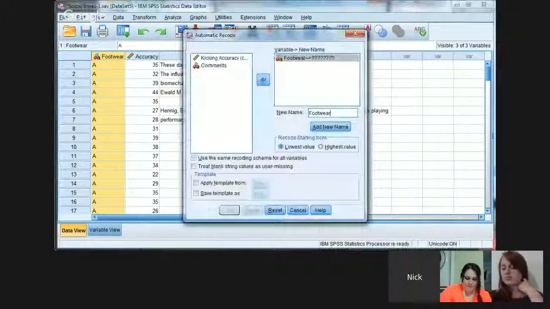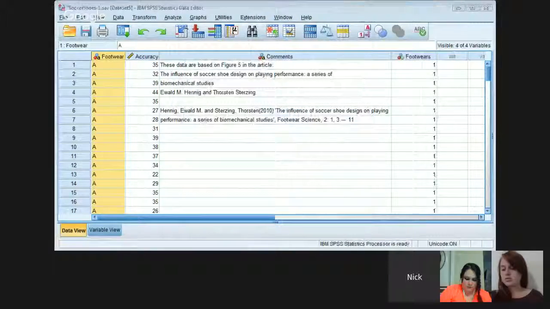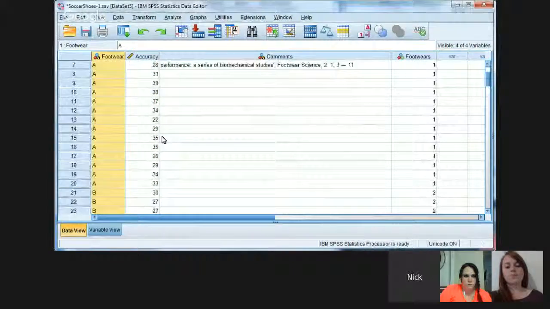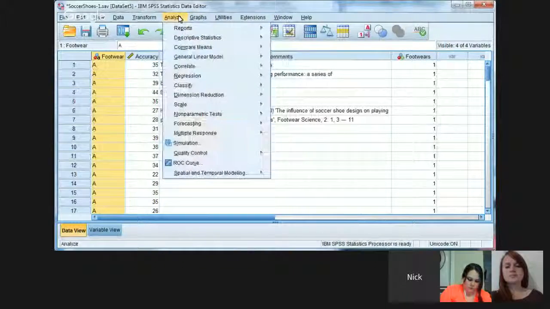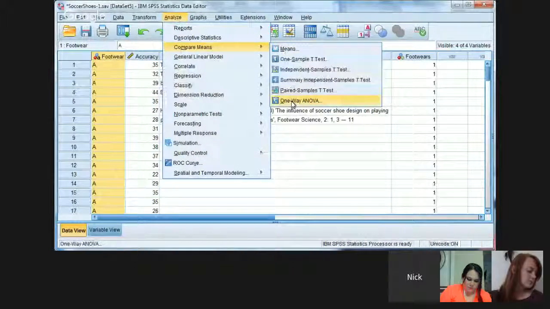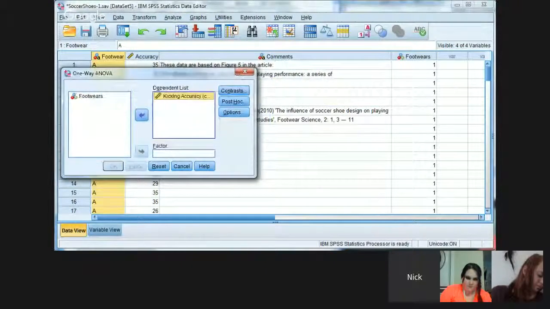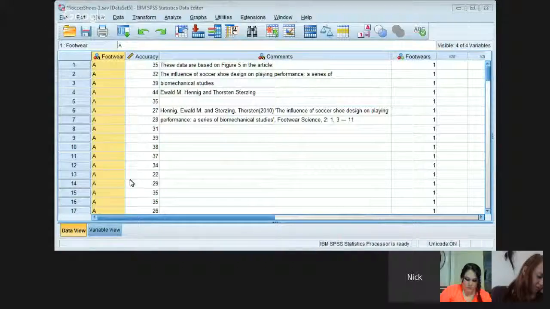Footwears. Okay. Now it should work. Go to analyze, compare means, one way ANOVA. Then for the dependent list, you do kicking accuracy. Factor, you do footwear. Correct. I usually click descriptive statistics and hit OK, and it pops everything up.